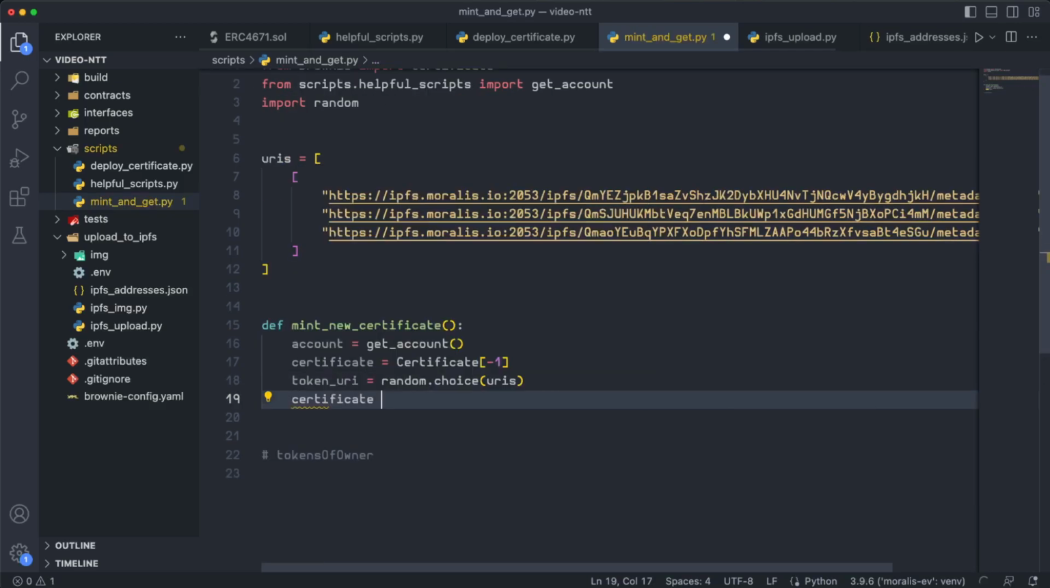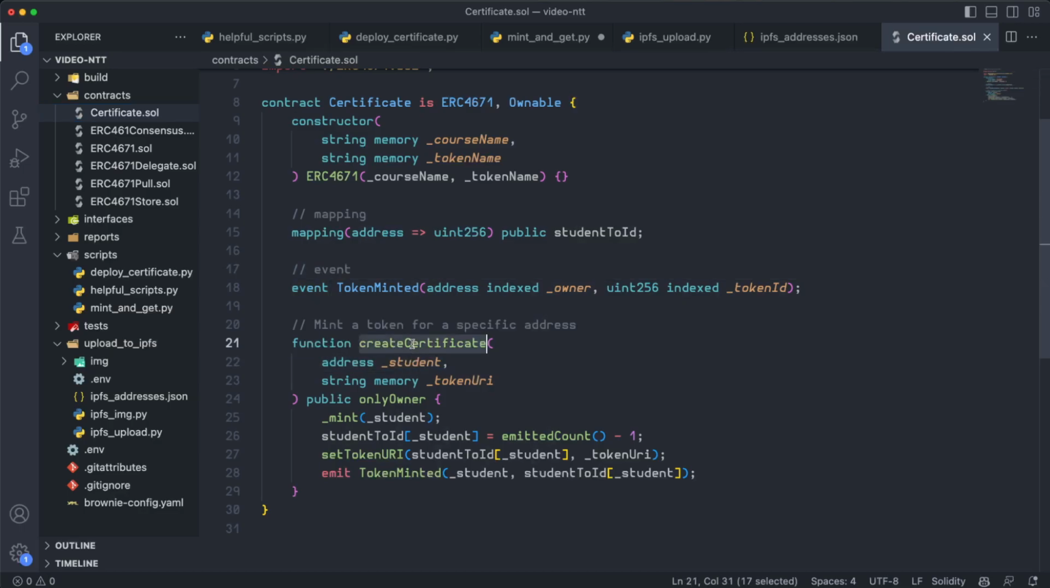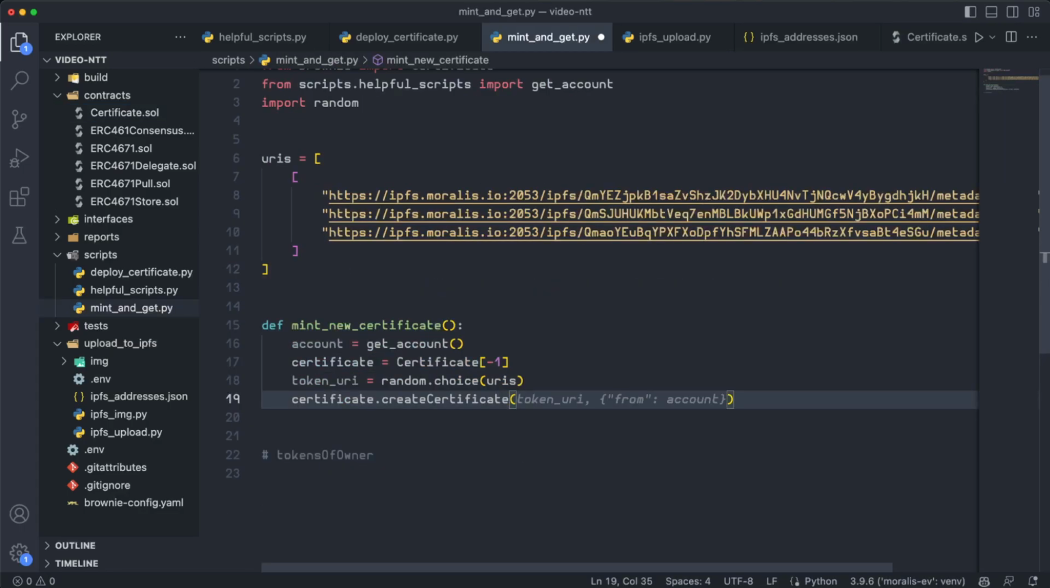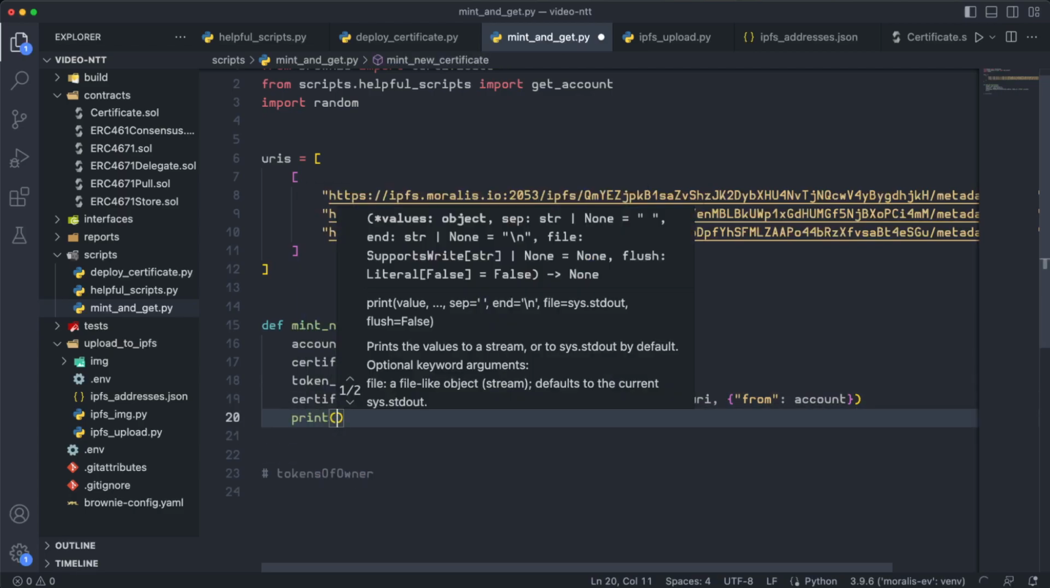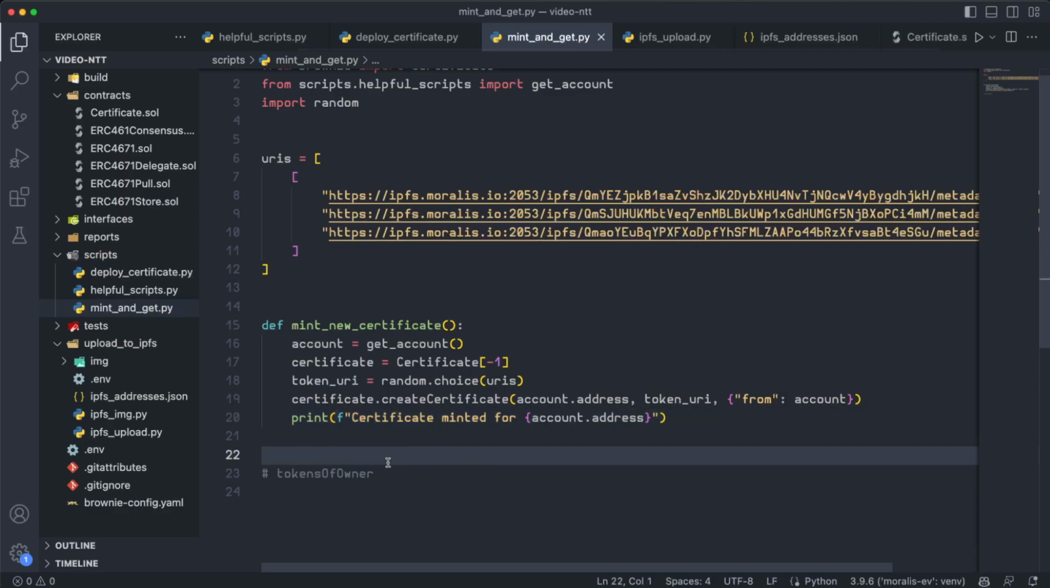Now we can say certificate.createCertificate, which is the function on our smart contract over here, createCertificate, and let's send over the owner of this. In this case, let's make the owner the same account which is minting this. So account.address, let's send over the token URI. And of course, we need to sign that transaction using our account. Now let's just print that the certificate was minted successfully.